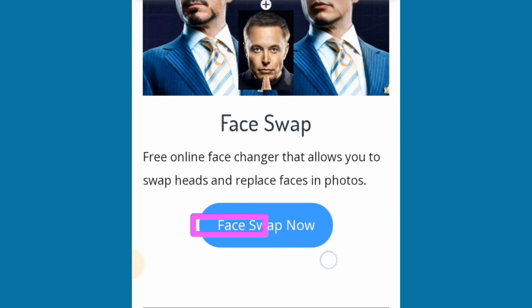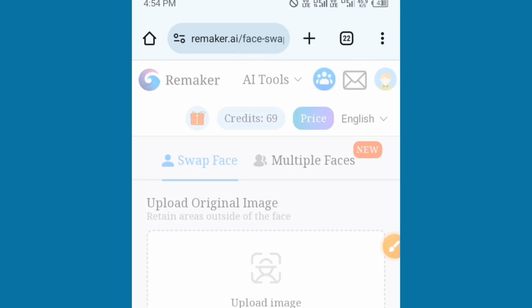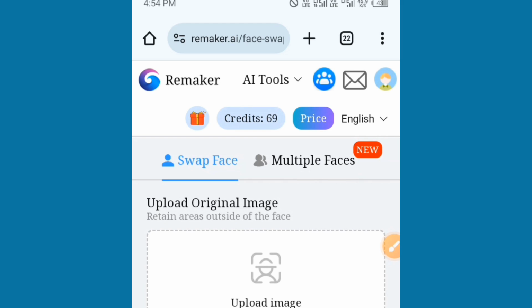Look at it here. Just tap on the face swap, and it's going to load up another interface for you. Here you are going to see another interface. If you haven't signed in, you are going to see a sign in button somewhere here. Just simply sign in. But if you have signed in, then after signing in, you will receive 70 credits, and each face swap you do will take away 1 credit from that.